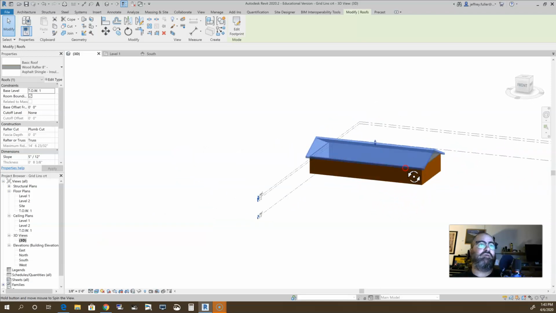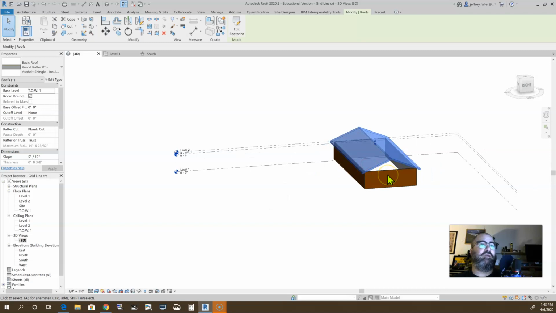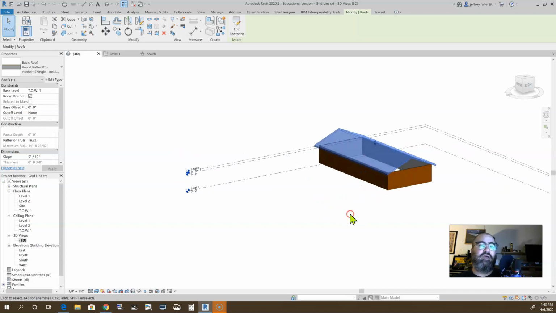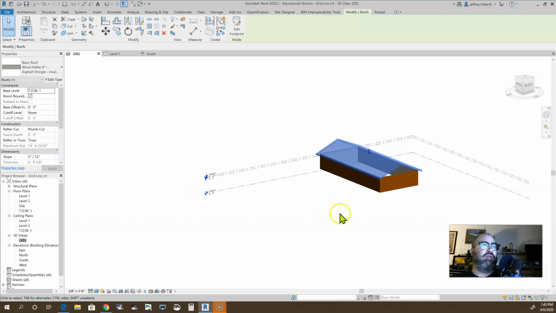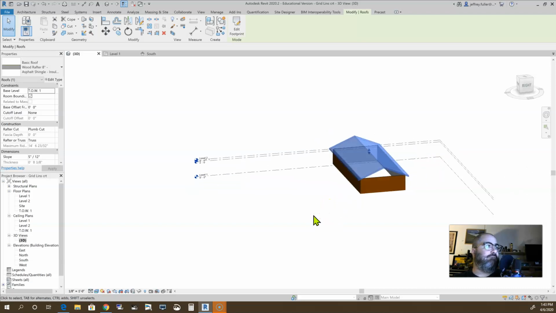and you can see that it worked, with one exception, is that I don't recall if it asked me to, but if it does ask you if you want all walls to join with the base of the roof, then you can select yes, and it will automatically do that.